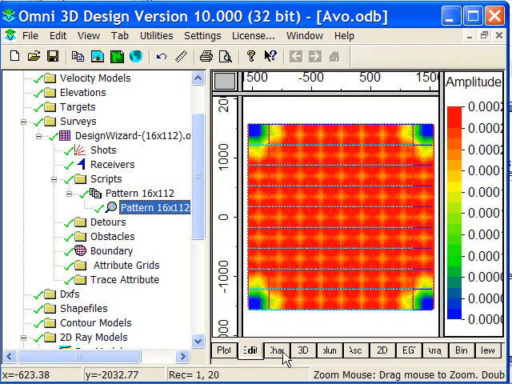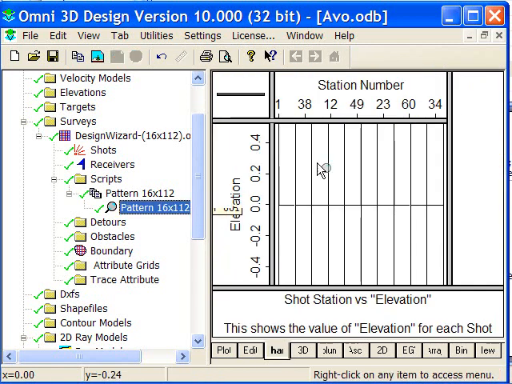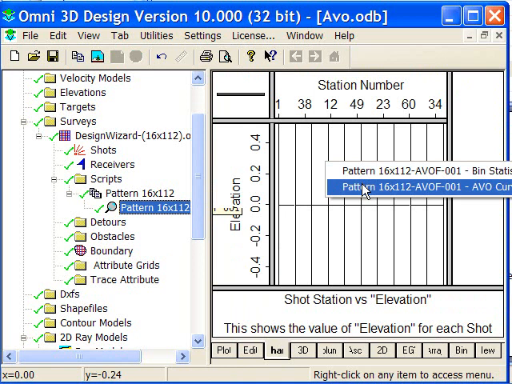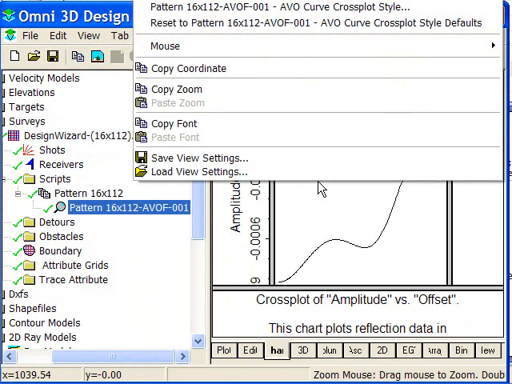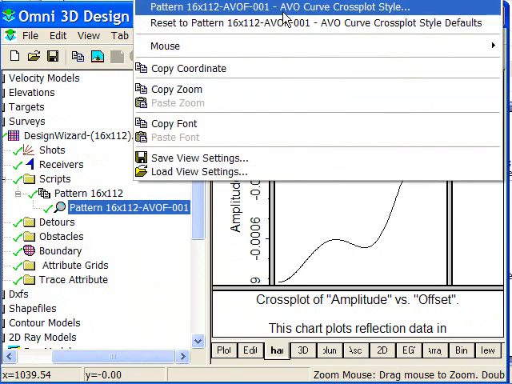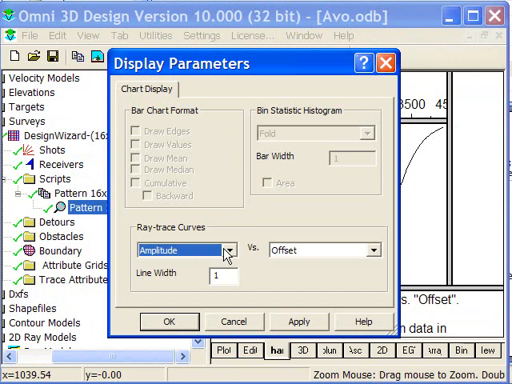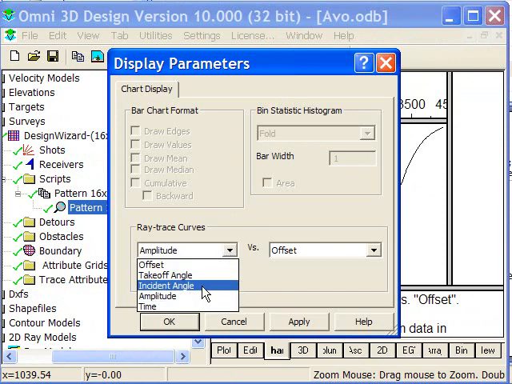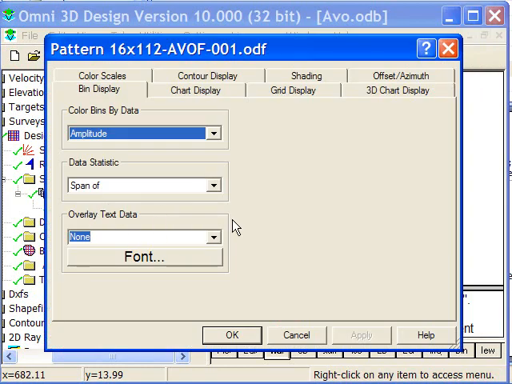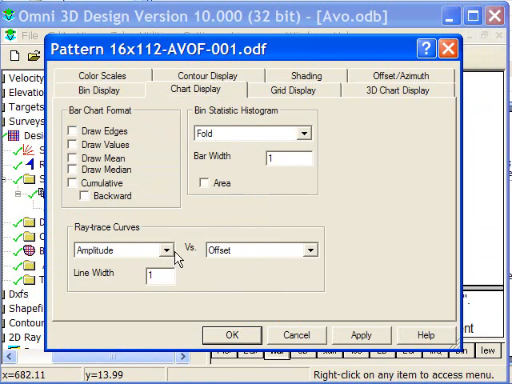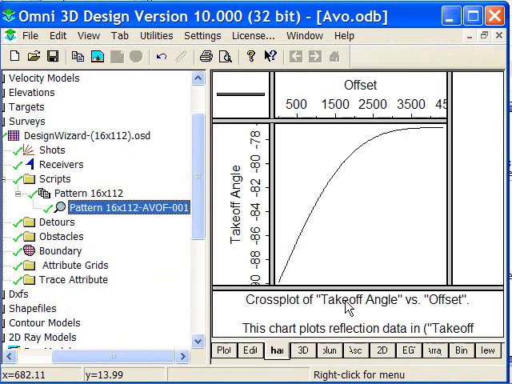We can also look at those ray trace curves in the chart view. So if we just drag the analysis over, we can look at the AVO curve cross plot. And what we're looking at here is amplitude versus offset. We can also open up the style dialog and look at other parameters such as, say, incident angle versus offset, or we could look at takeoff angle versus offset, etc. So those are some of the displays you can make from this information.